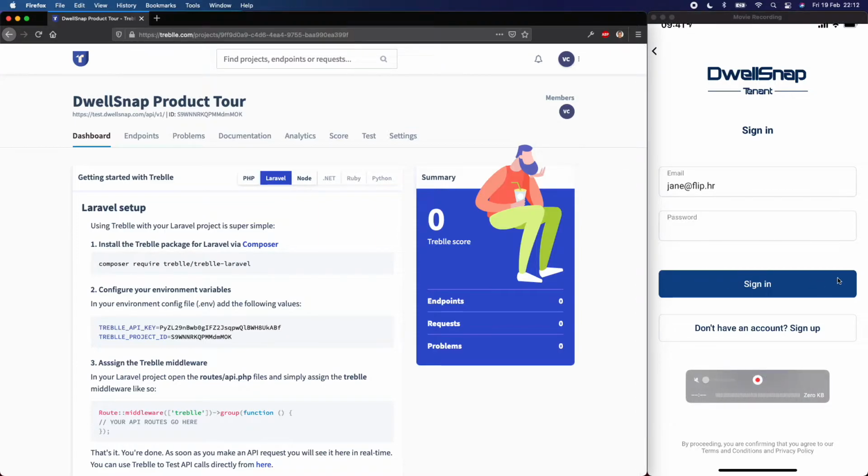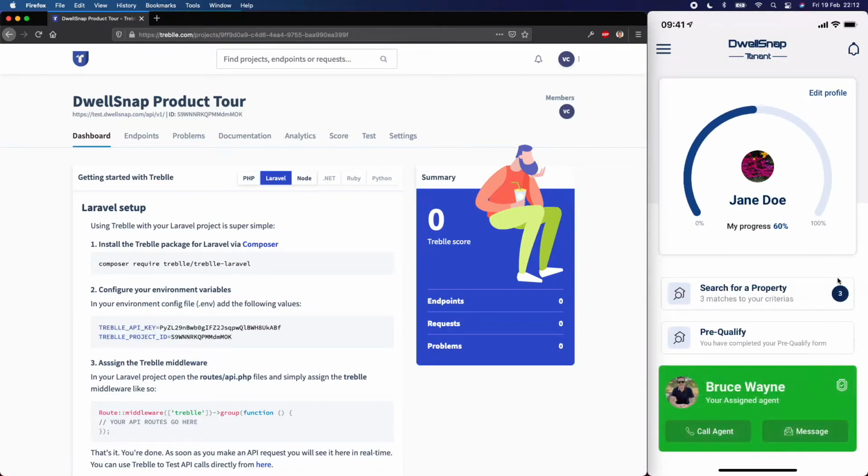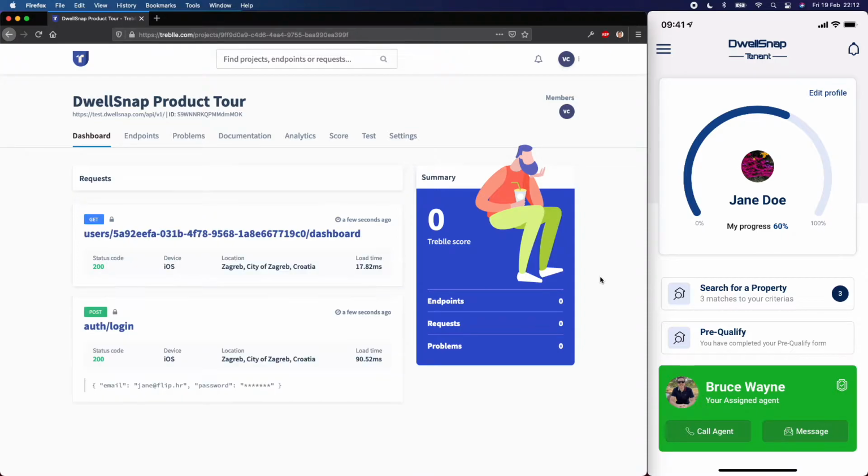If I click sign in on my iPhone, you will see in a matter of a few seconds on the left side that the app has made two API calls. One is to auth login, and the other one is to users, and then this huge UID dashboard. This is happening in real time as I'm using the app. You'll see this go on and on. As I click on something inside the app, you might see something happen in Treblle, which is the whole point of Treblle. This is the reason why we built it.